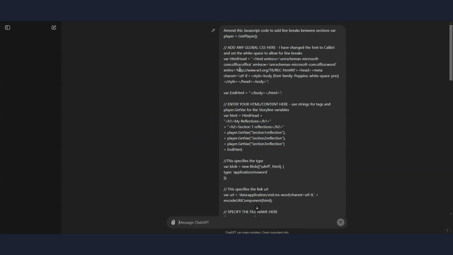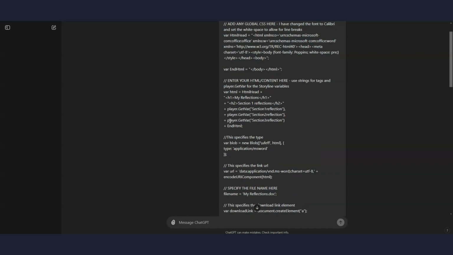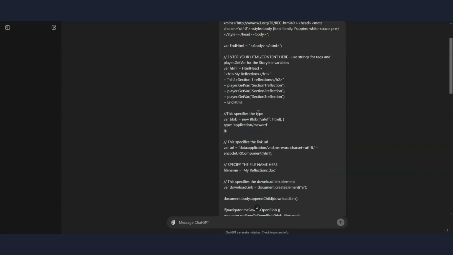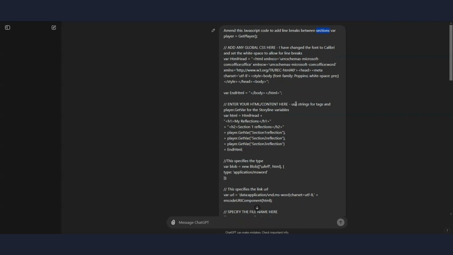Okay, so you can see I've got my JavaScript here. And originally, if you look here, my original code just had the pull to the variables, so section 1, section 2, and section 3. And that was what was causing the text to just run into each other. There was no spacing. So I asked ChatGPT, amend this JavaScript code to add line breaks between sections. So it recognizes that these are called sections. Now, you'd probably want to change this wording based on what you've called your variable. So if these were called activity reflection or something, you might want to change it to between activities so it recognizes what you're talking about.